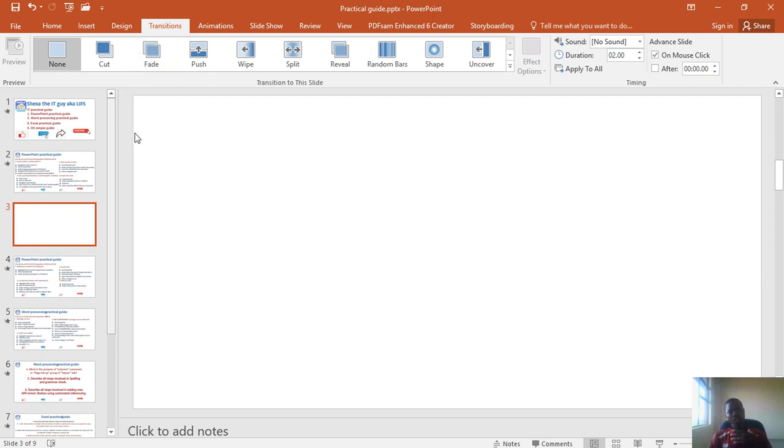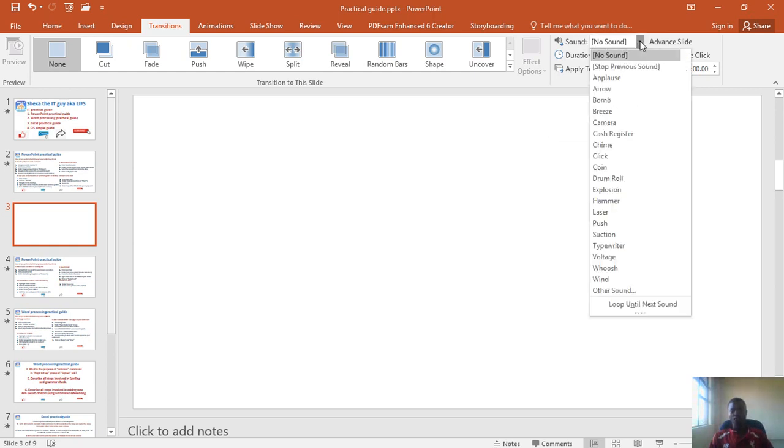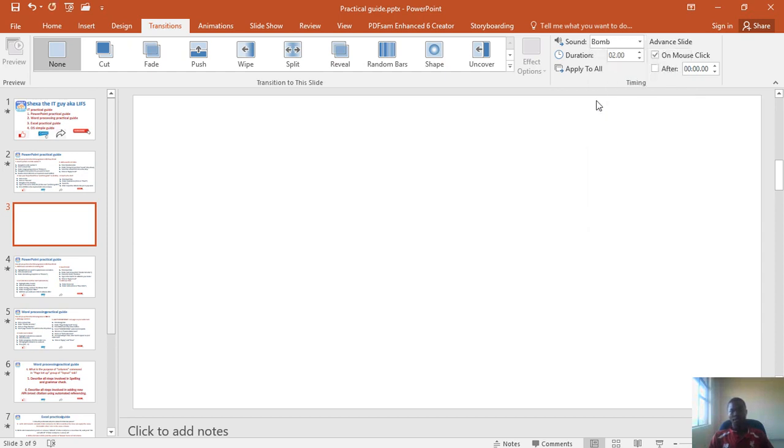So here we want to add sound to every slide. It doesn't matter which slide you are on, so you don't need to navigate to any slide, but you just need to click on the transitions tab. Then under timing, you click on the sound drop down. Then you select the sound. Let's say I want bomb, right? And then I want it to be applied to all slides as requested by the person. So after clicking apply to all, I think all slides now have the sound. Let's run the slide from the screen.